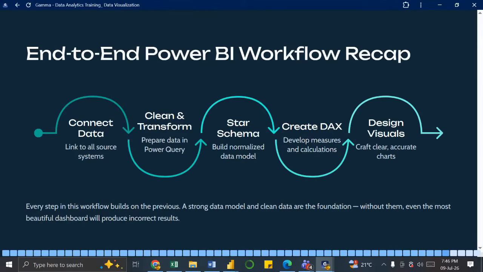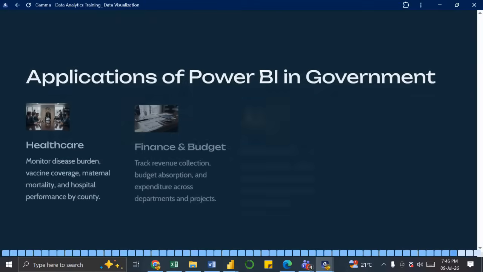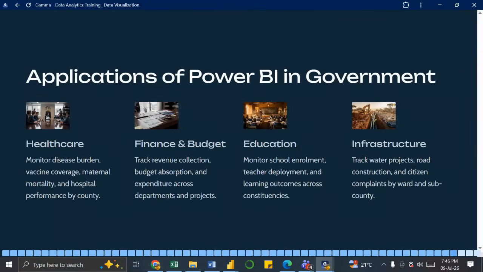Then you go to creating DAX. With DAX, you want to create new measures, a new column, a new table. You use the data analysis expressions. Then after that, you can now design your visuals. After you're done with your visuals, you've created a report, then you publish it and share it with your colleagues. And it's from there that you'll be able to create a dashboard. I hope that is clear.